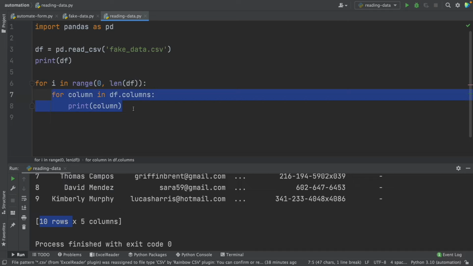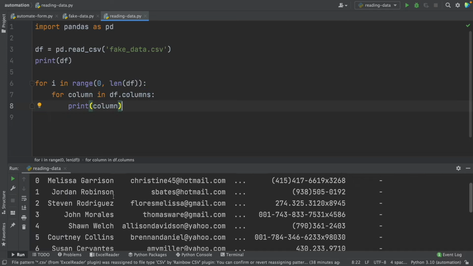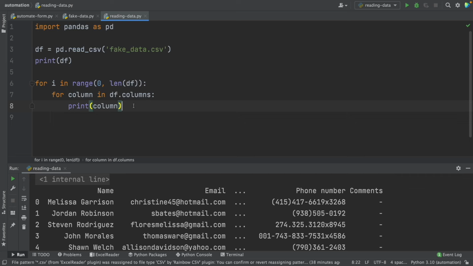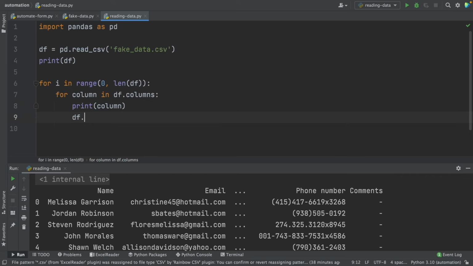I'm doing this because I'm going to use a method called the loc method, and this loc method allows me to get the elements by their row and column. First we have to write the name of the row, which is i. As you might remember, we're iterating through the rows first, and then the name of the column, which is column. So this is the basic notation of the loc method.